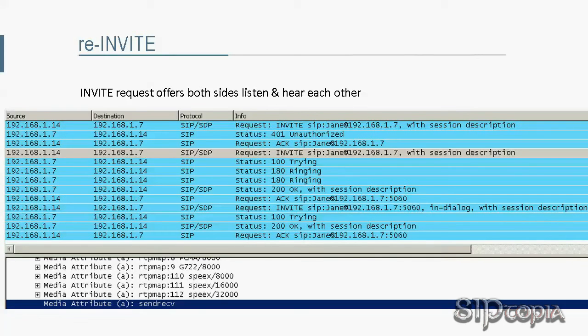Earlier, we briefly mentioned the fact that a lot of session parameters could be changed with an in-dialog INVITE request. Let's take a look at the message body in this request to find out what happens when you put someone on hold. Well, first of all, a successful call here should allow both sides to listen and hear each other. The highlighted media attribute in this offer is self-explanatory and it makes perfect sense.